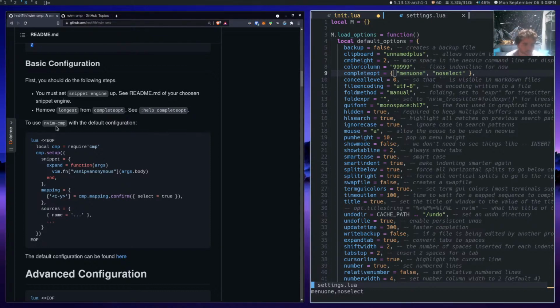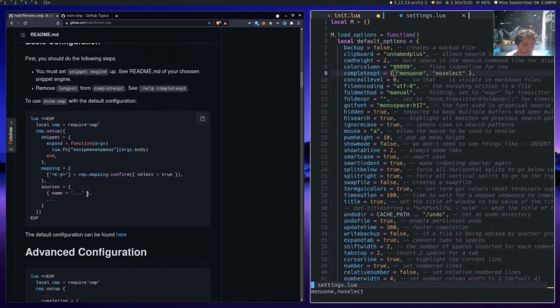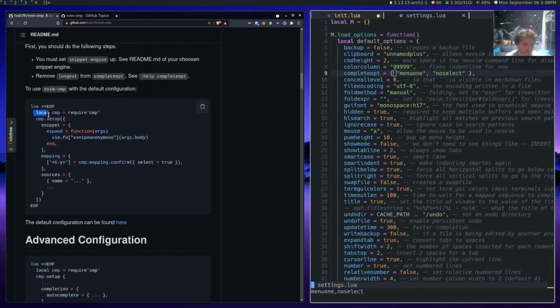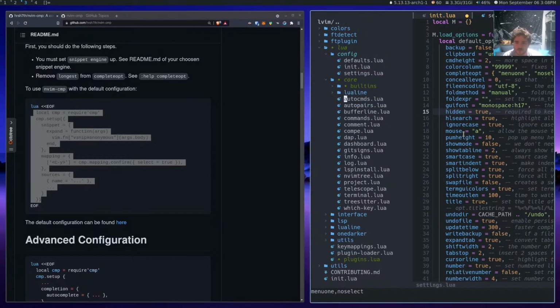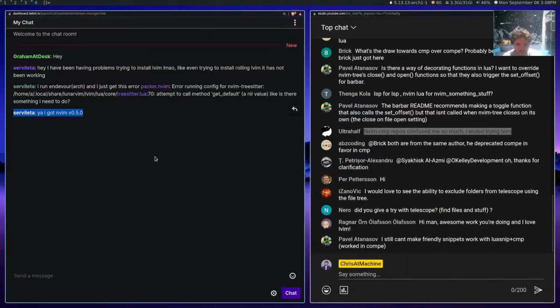To use nvim-cmp with the default configuration, since we already have Lua, we can just kind of do this. And what I'm going to do is in core, what are we calling this? nvim-cmp. I'm just going to call it CMP. Should I call it CMP or should I just call it completion and have a wrapper around it? Then I can put whatever the hell we want in there in the future. Maybe I'll still call it CMP because then people know what I'm talking about.